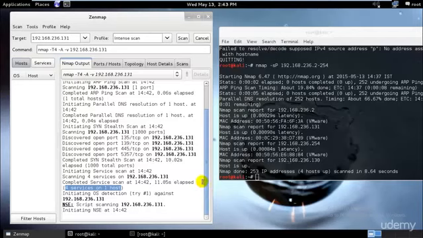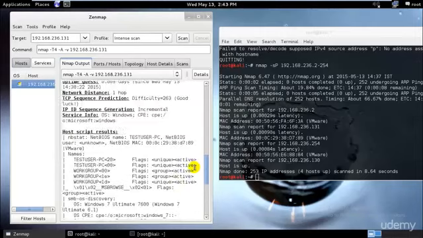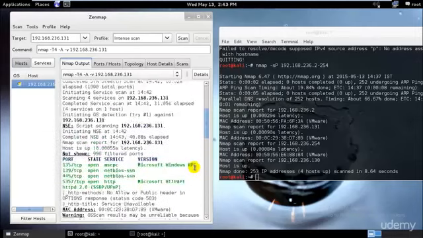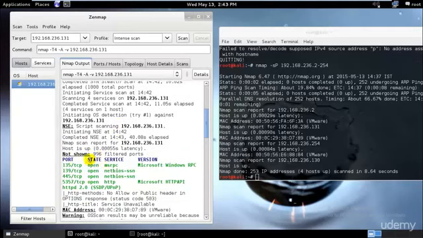It can take quite a bit of time sometimes. Perfect, done. So these were the ports open, and it started scanning for the OS.